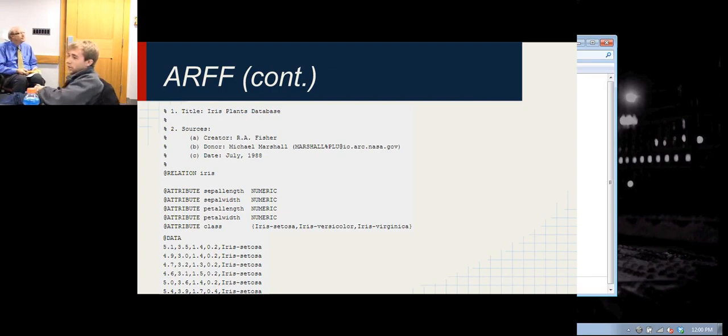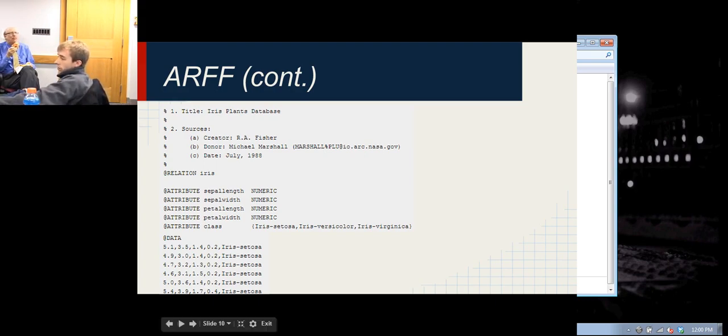So in this file format, percentages are comments, and this is an iris plant database. This is just the example they had up on the Weka website, created by these people. So there's the sources. If we look at this, we can see the relation is an iris relation because it's an iris plant database. And each relation then has a set of attributes. In this case, there's sepal length, sepal width, petal length, petal width, and then class.